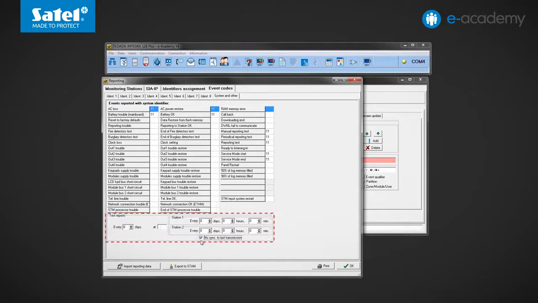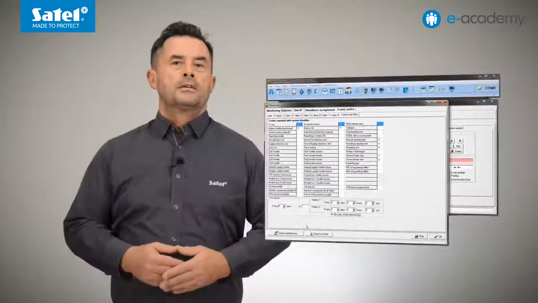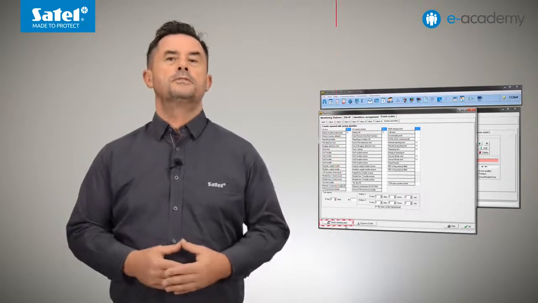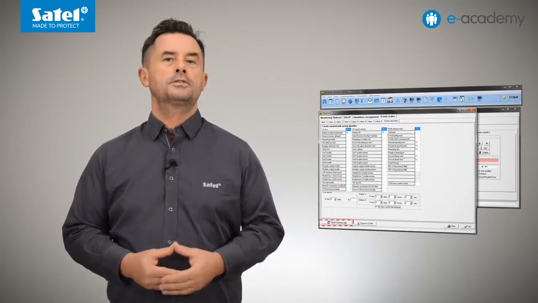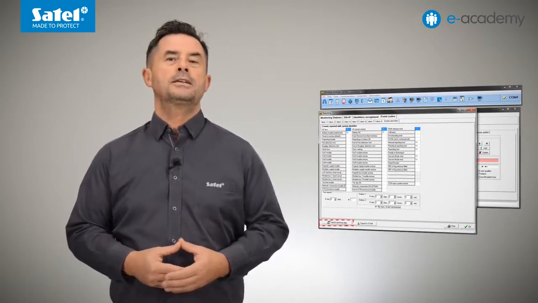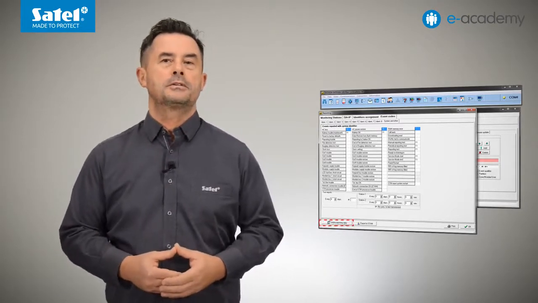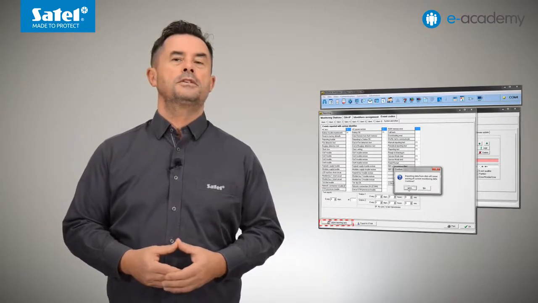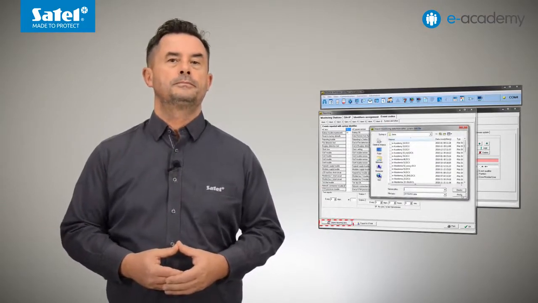Otherwise, the countdown will start anew after each contact with the station, regardless of whether it was a test transmission or whether a code regarding any event was sent. At the bottom of the window you can see 2 buttons. The first of them, that is, Import Reporting Data, is used to import data such as partition identifiers from a file. This can significantly speed up the work because you will not have to enter this information manually.